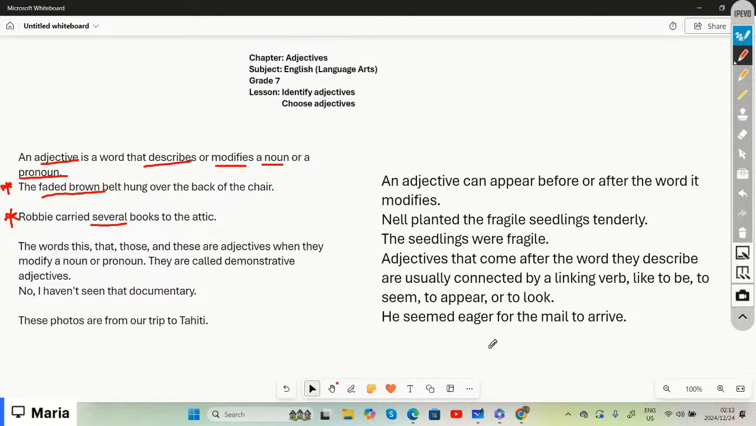And when it comes to adjectives, right, then we have words like this and that and those and these. So this, that, those, and these are adjectives when they modify a noun or a pronoun. And we call this, that, those, these demonstrative adjectives.